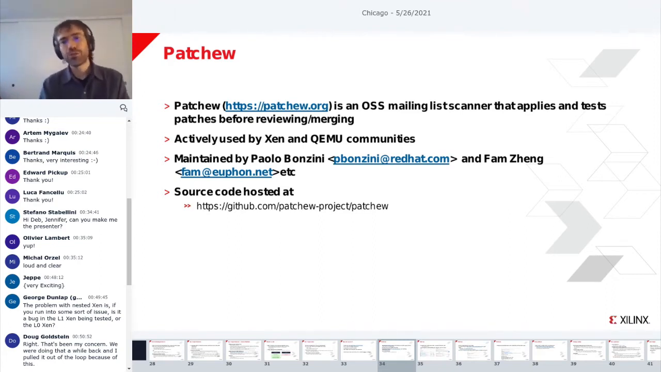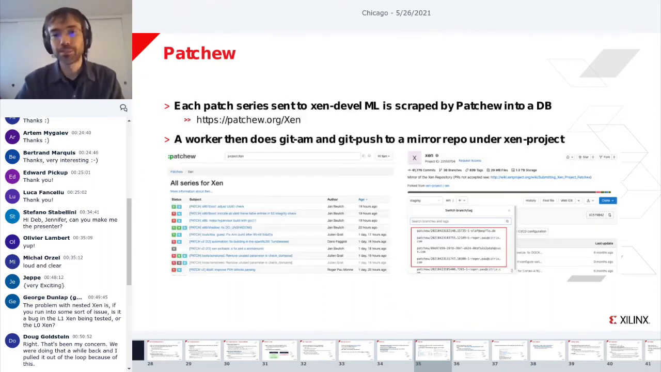I'm more than happy. Fam is the one that actually did the work here. Fam Deng contributed the patch.io instance that we're currently using. Patch.io is an open source project maintained by Fam and Paolo Bonzini. The source is hosted on GitHub and is actively used by QEMU and now by us as well. So what does patch.io do?